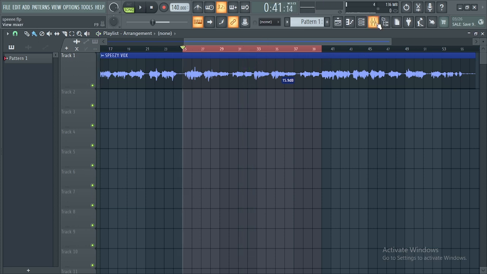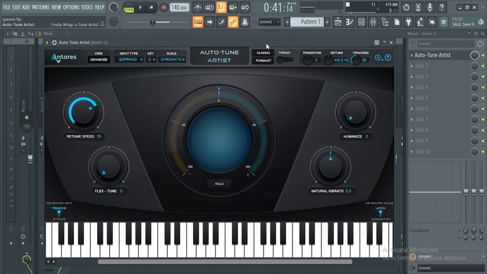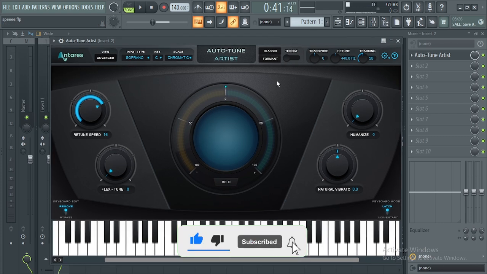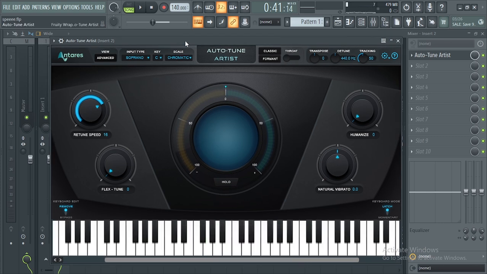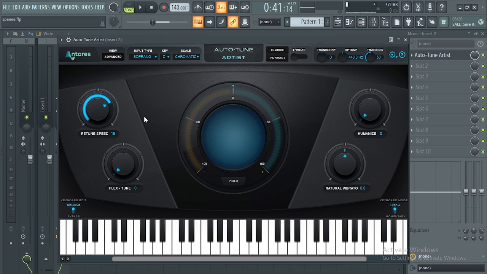Alright, so if an artist is good in singing like this, after detecting the key, all you have to do is to route it to the mixer track as I've done. So we're going to use Auto-Tune Artist, and first thing you have to do if you want to get the best auto-tune setting for your vocals and make your artist sound natural is to go by the 20-20-20 rules, or the 20% rules. What do I mean by the 20% rules?